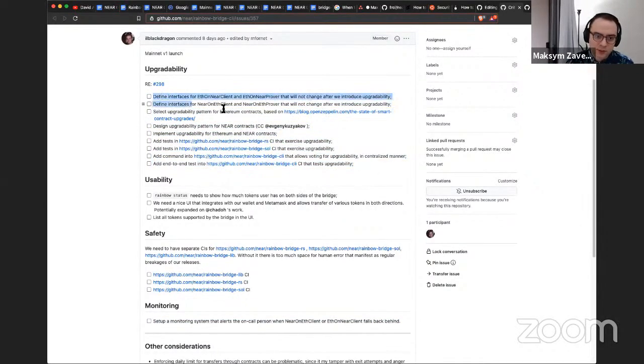Actually, we probably need more than Evgeny Kapun's work in there because it's also on the Rust side. There is a need to define the interfaces. I think Evgeny Kapun estimated that it will take him 3 months. Is it right, Evgeny, to do the upgradability? Or was it something else?